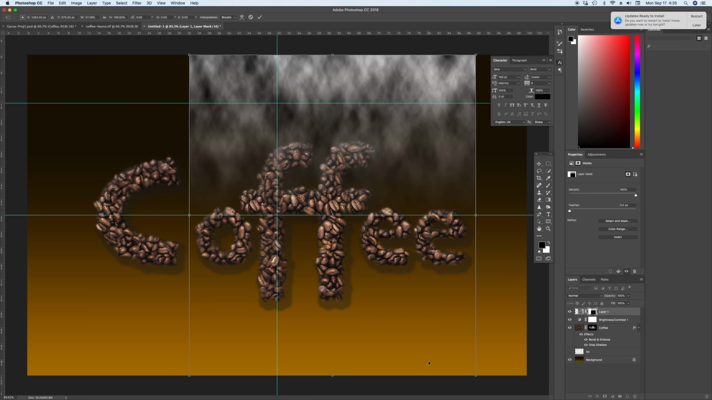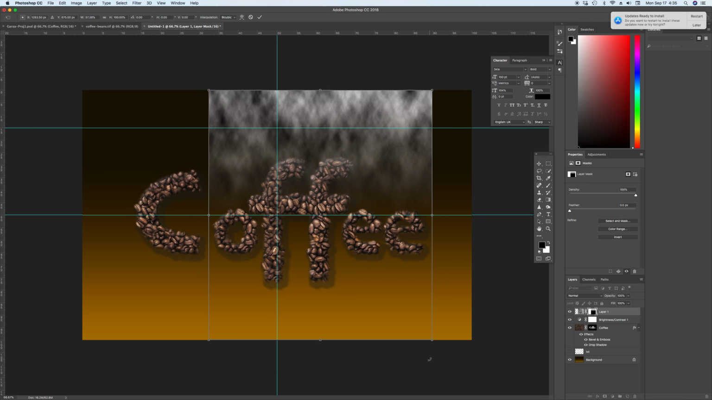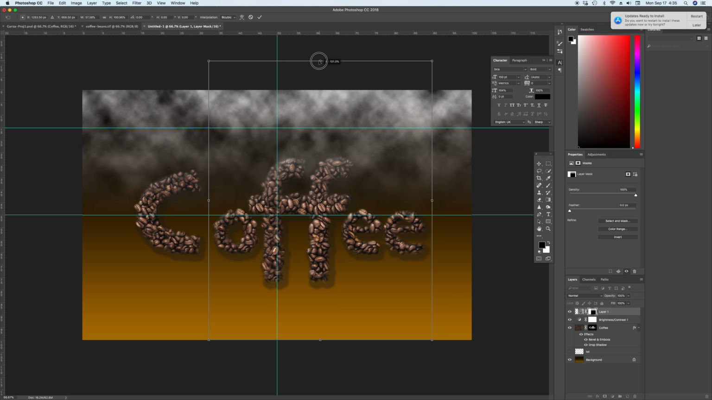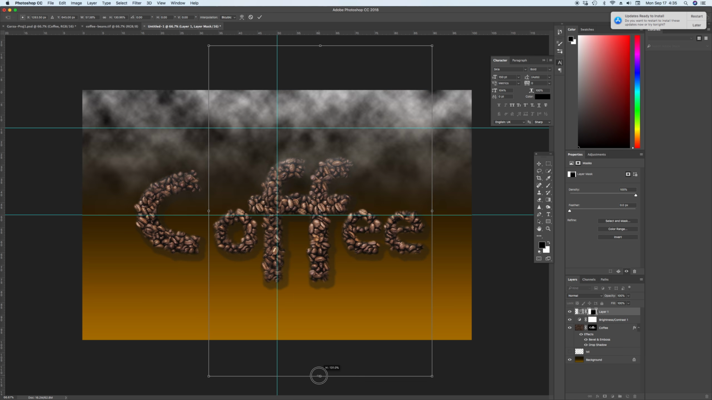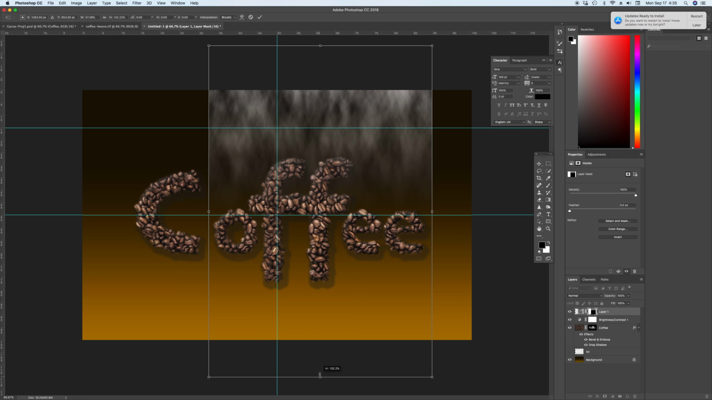Once that's complete, I'm going to shrink in my workspace so that I can see beyond the borders. I'm now going to grab the top handle of the transform tool and raise it up about 10 to 15% above the canvas, and I'm going to grab the lower handle and drag that one about 10 to 15% below the canvas. And I'm going to hit Enter to complete the transformation.